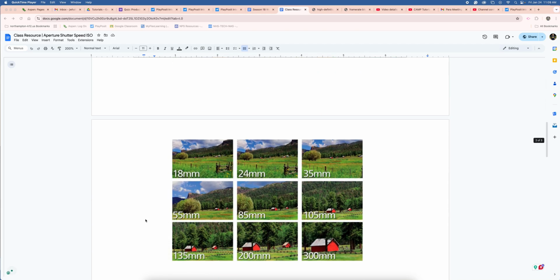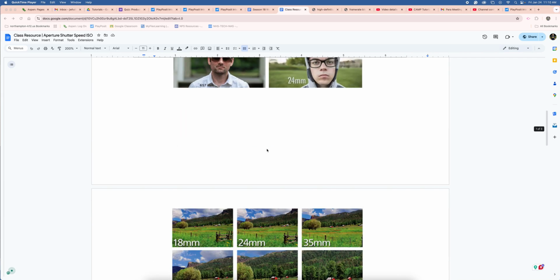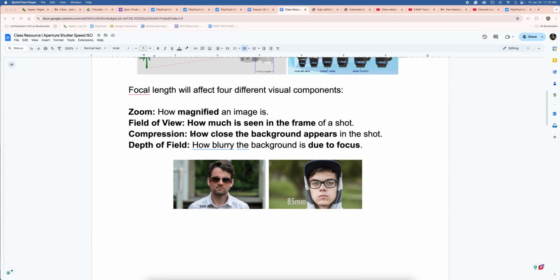That's going to be shown right here. So at 18, we're zoomed out, but we can see this mountain. If we zoom in to 300 millimeters, this barn gets magnified, but we stop seeing this fence and the sky and all of this. So the two things that happen when you zoom in is it zooms in, but then it crops stuff. Other things that happen is compression.